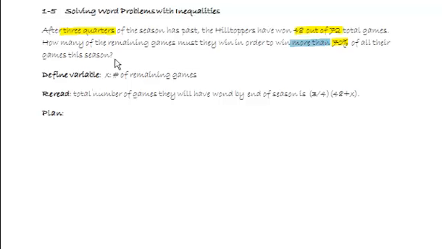Our next step after reading carefully would be to define the variable. In this case, we're going to use the variable x, and from our question mark, reading backwards, we notice the question is how many of the remaining games. So it would seem natural to define x to be the number of remaining games.